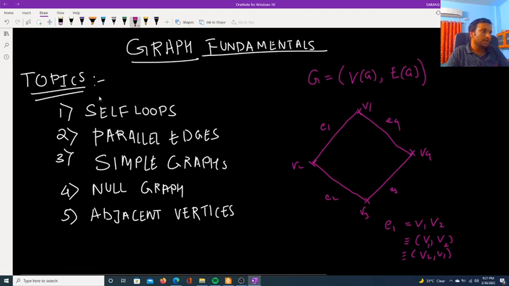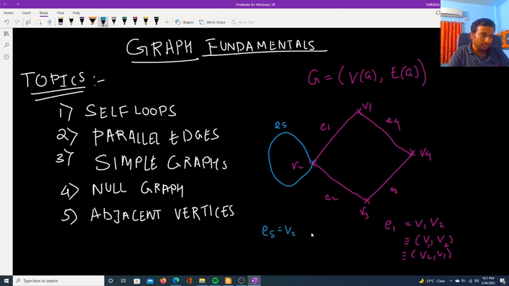So let us look at a few topics which we will cover in this video. The first is self loops. Self loops are nothing but edges which start from one vertex and end at the same vertex. For example, we are looking at the vertex V2. There's an edge which starts at V2 and again ends back at V2. I'll name this edge E5. As a notation, I'll write E5 starts at V2 and ends at V2, or I can write it in this fashion as well. Okay, so this is self loops.